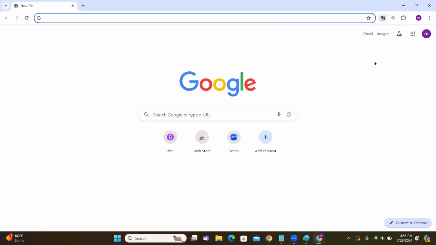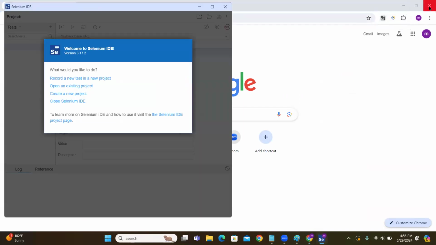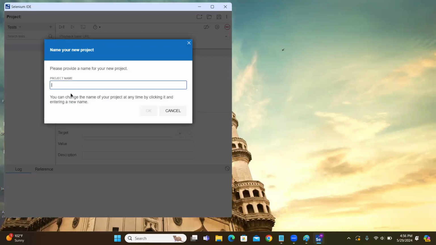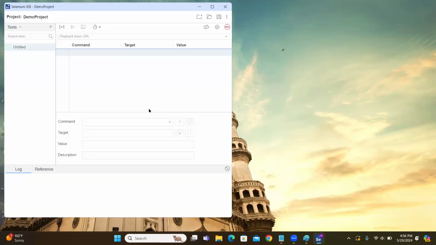I have already installed the Selenium IDE plugin for my Chrome browser. Here is the Selenium IDE; I'm going to open it. I can record a new test in a new project, or go for any other option. Create new project here, named demo project. Click on OK. This is the Selenium IDE.